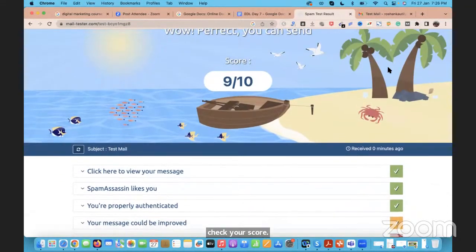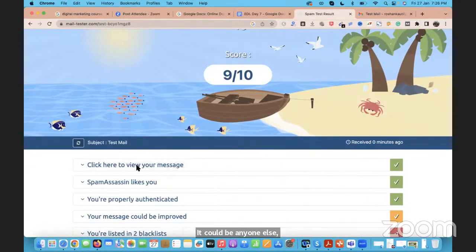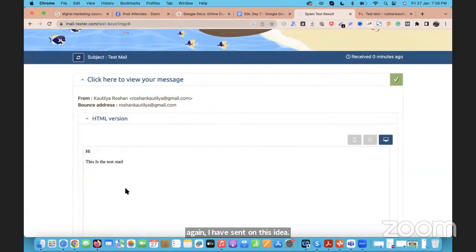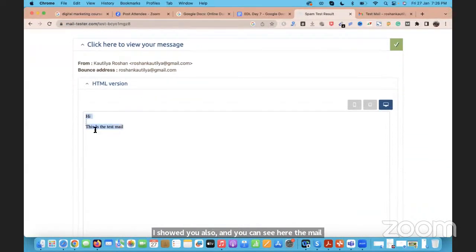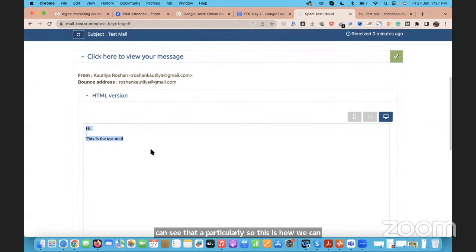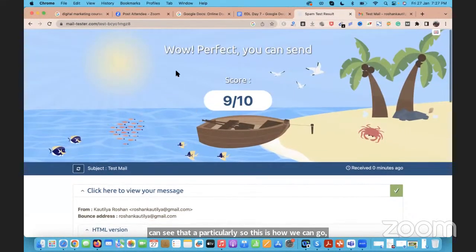Now again, you will ask how we know it is our score. It could be anyone else's score. For that, you can click here to view. I have sent from this ID, as I showed you, and you can see here the mail that we have sent. If you have sent any other, you can go and see that too. This is how we can check whatever mail we have sent and whatever our score is. The better the score, the better it is.